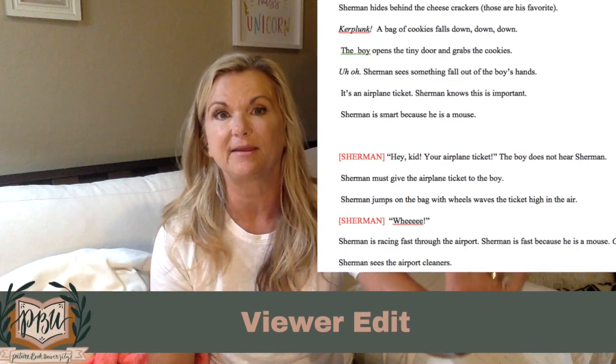And here's another thing. You're going from the POV of Sherman to the POV of the boy. You must choose one POV, because this is not a novel. And even novels, when you're talking middle grade, you don't jump from one POV to another unless you're doing it in chapters. Choose your POV. So it's got to be only from Sherman's POV.